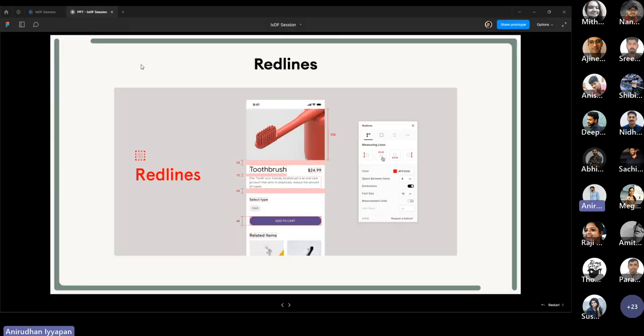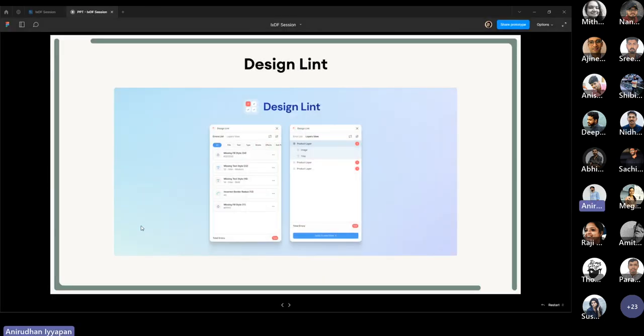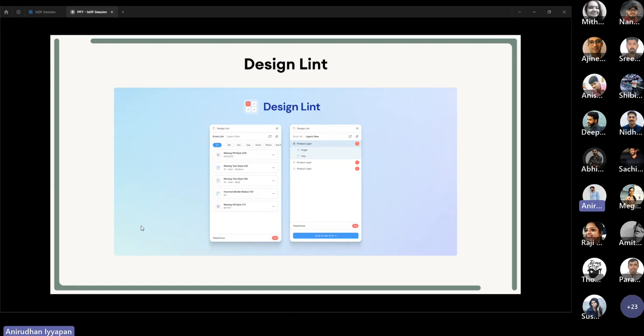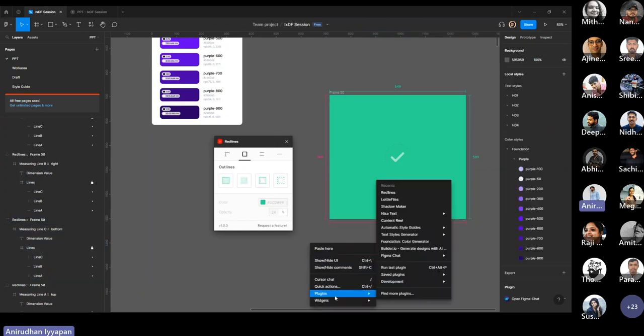Next we have design links. We may have created local design styles like text styles and color styles, and some of them we may have missed attaching to the design system. We may not know what we have missed. At that time we can run this plugin to see what we have missed here.